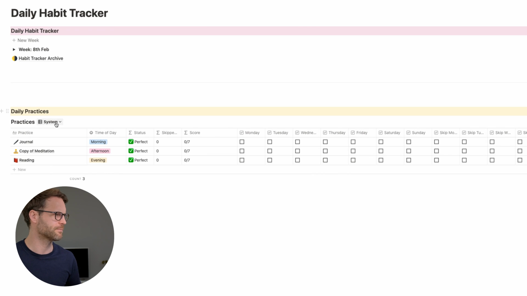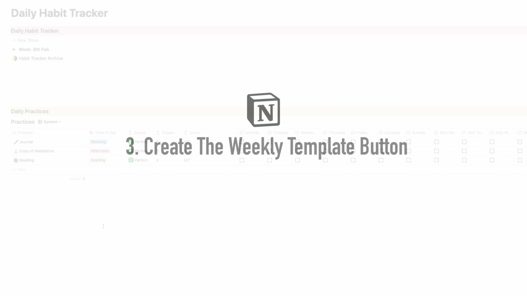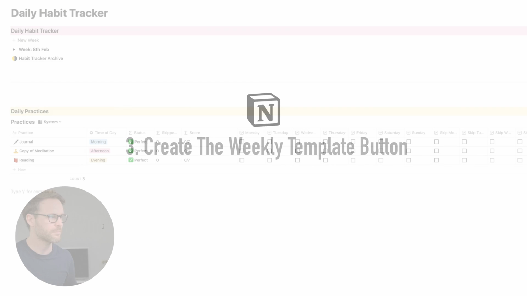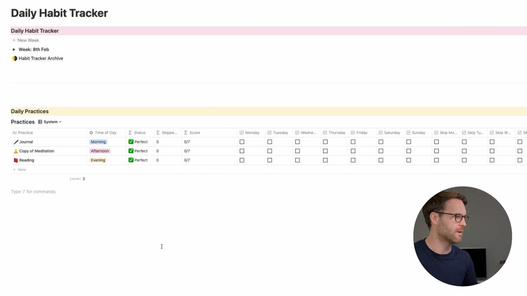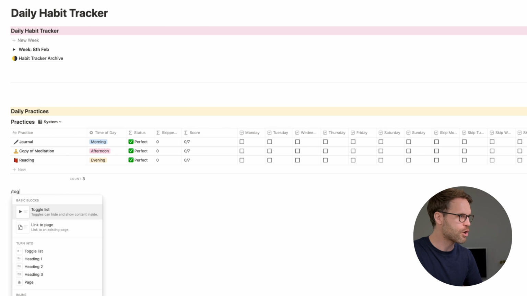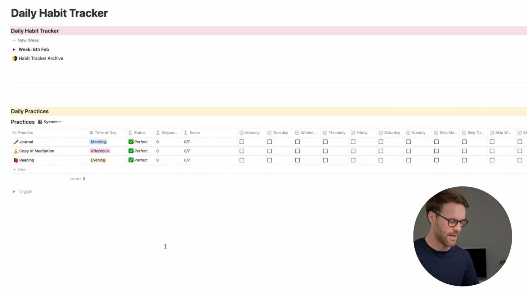So now, all we need to do is build the template, because the template button is going to allow us to just regurgitate this same template every time and be able to use it each week. The best way to do this is to put the whole thing within a little toggle. So what we're actually going to do is we're going to come down here and we're going to do /tog and put in a toggle list. And you're going to call this week.